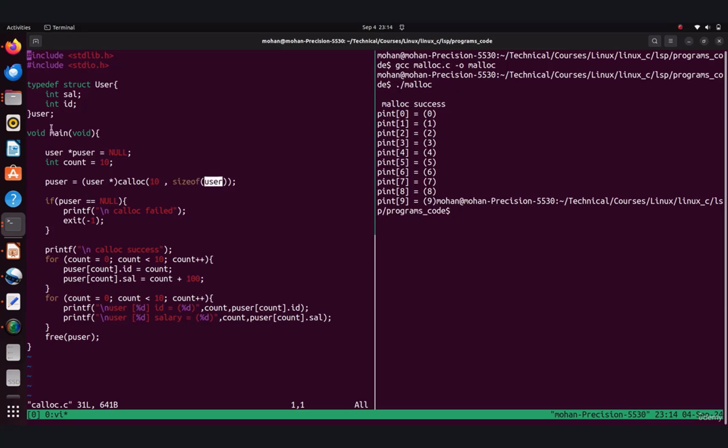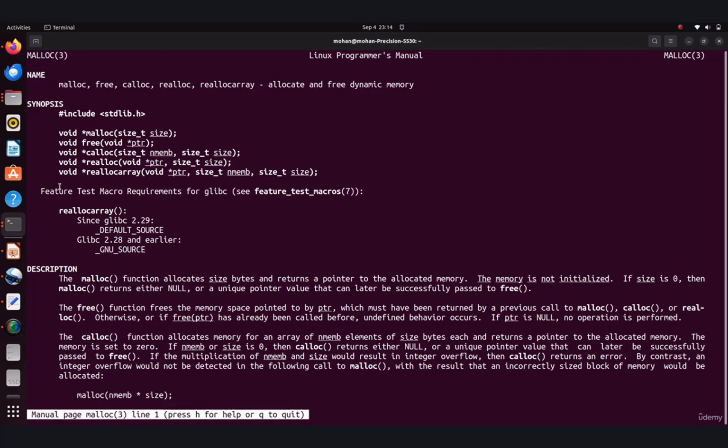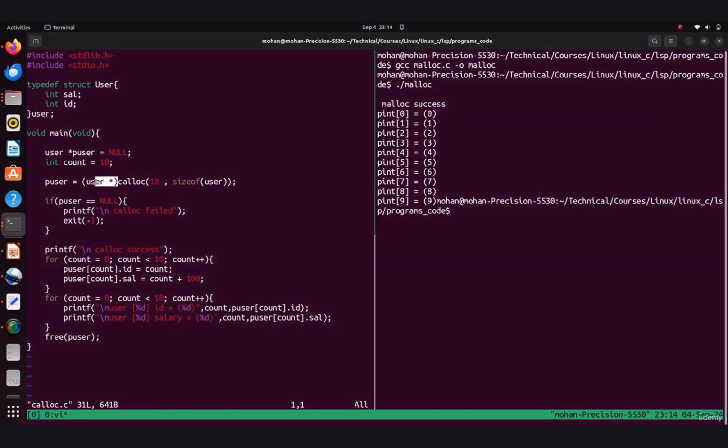Calloc now dynamically allocates memory on heap and returns 10 such structures. The memory location returns a void star. Here we need to typecast it to the required data type. In this case, we have to typecast the return of calloc to user star, which is nothing but the pointer to this structure, and we are storing it in pointer variable puser.